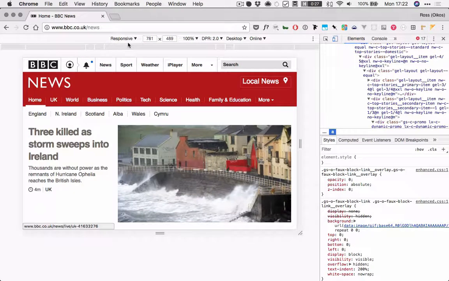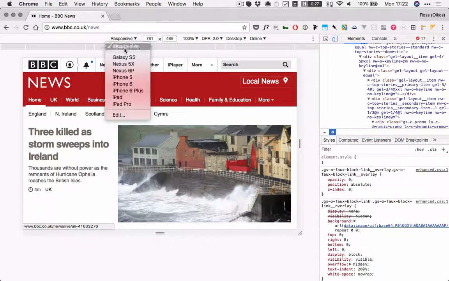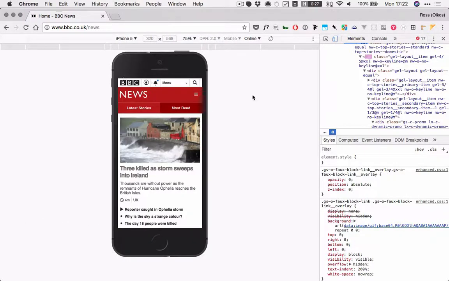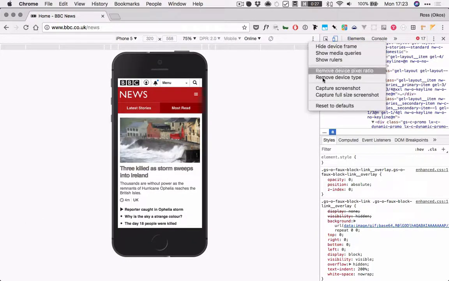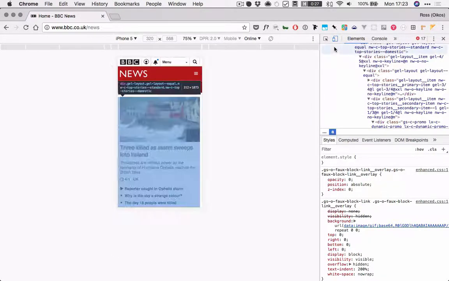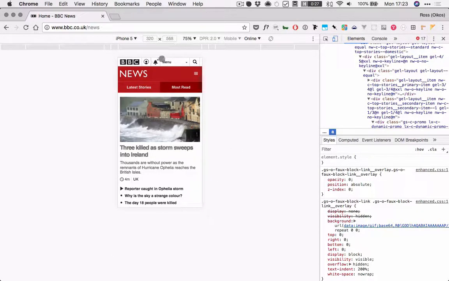Now what you can do is fake a specific device. So I can fake an iPhone 5, for example. And I've got a neat little option here: you can hide the device frame or show the device frame. So if I take that off, it just gives me a viewport.